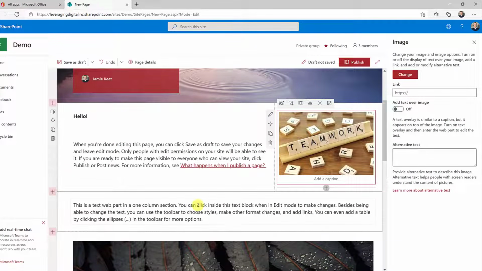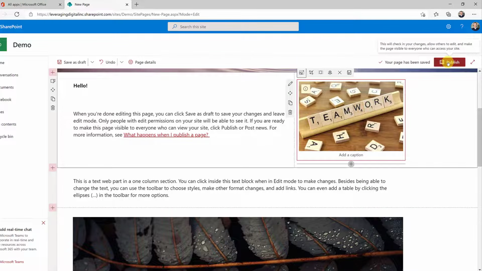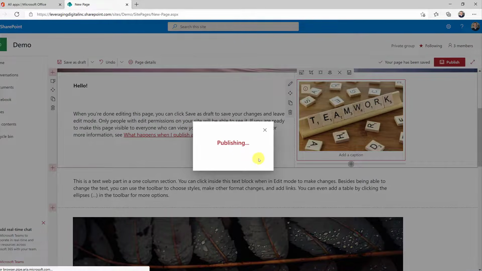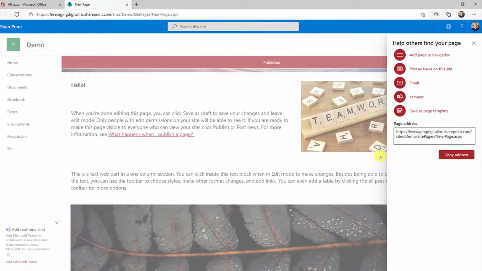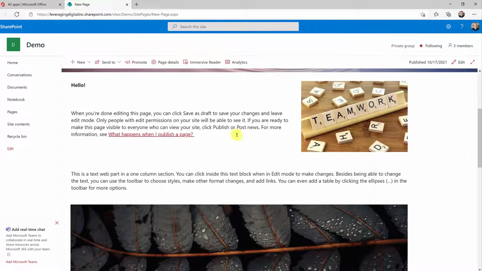So everything works very easily. We can add text over the image right through here. I'm going to go ahead and close this. Again, to show this to your organization, you'd have to hit publish like this. And then you can see it's just prompted me to give some information, the page address, if I wanted to share it out.